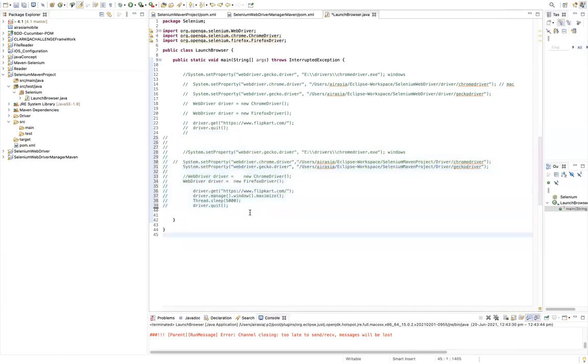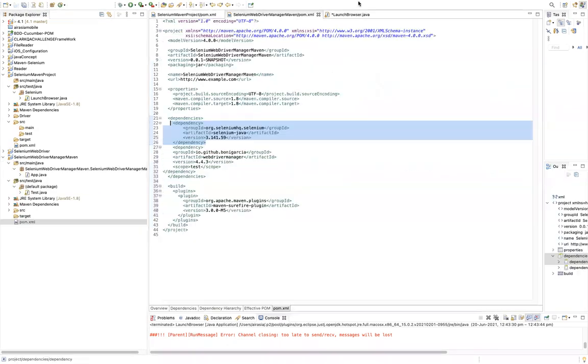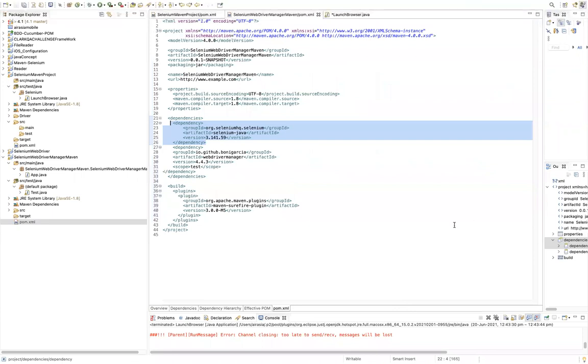Okay, so I have commented everything, and again I will start writing from the fresh code. This time you will see I will not require setting the path of this driver at all. So how can you do that? With the help of this web driver manager, you can do it. So again, what is this web driver manager? I will tell you, one second.